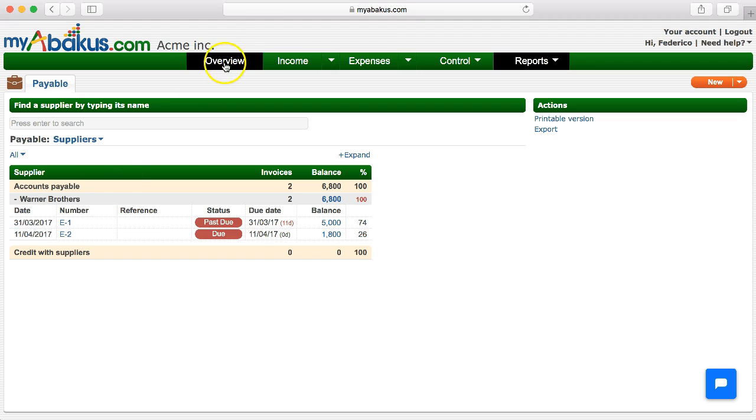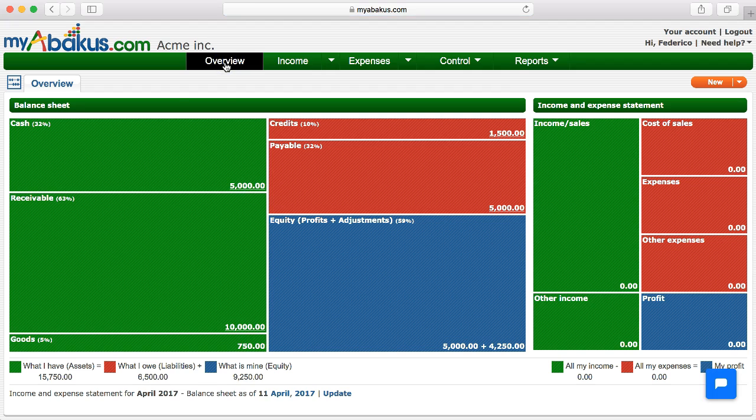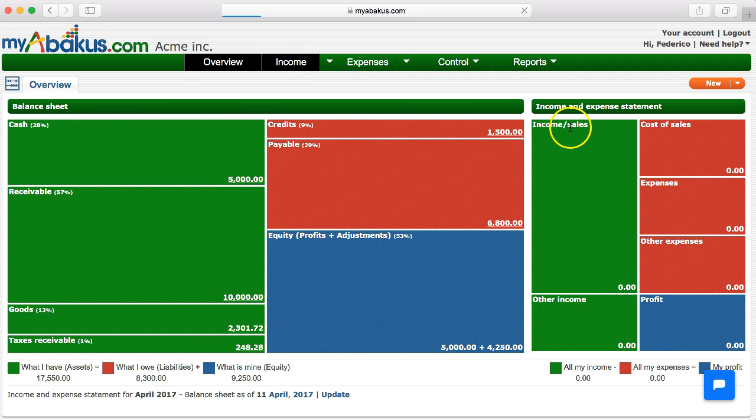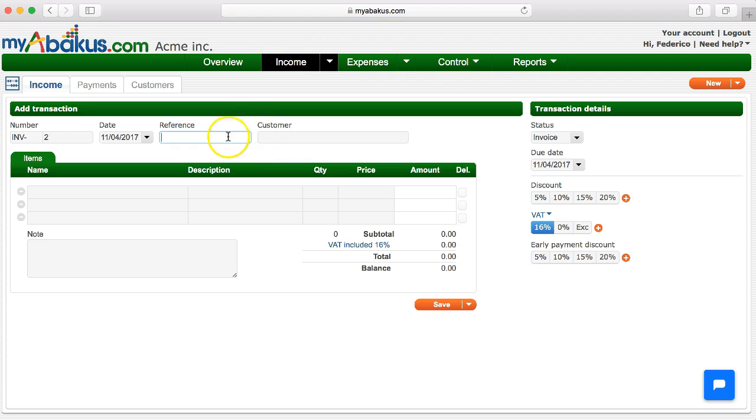Finally, if we go to the Overview and Update, we can see that the inventory increased and the counterpart is accounts payable. Now let's simulate a sale, also on credit. We go to Income, New Transaction, as of the beginning of this month, and in Client we put Coyote. Just as we did with the supplier, here too I can enter all the customer data.